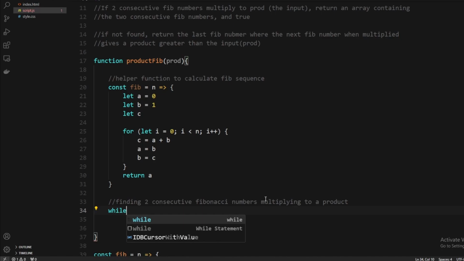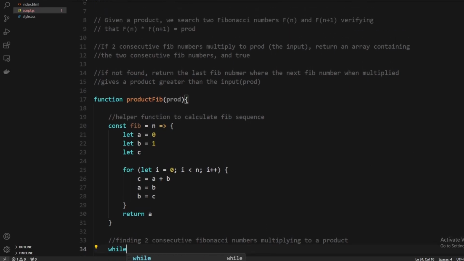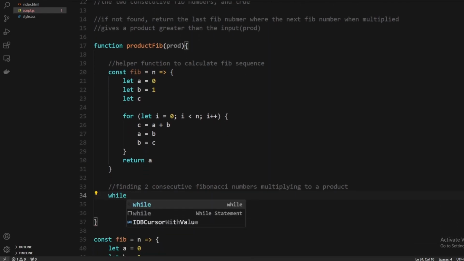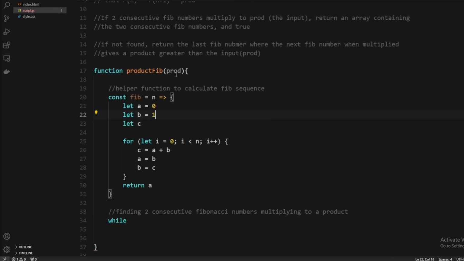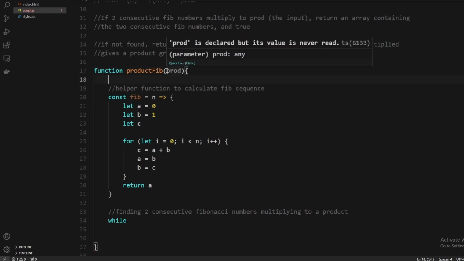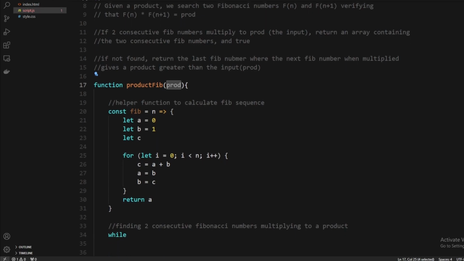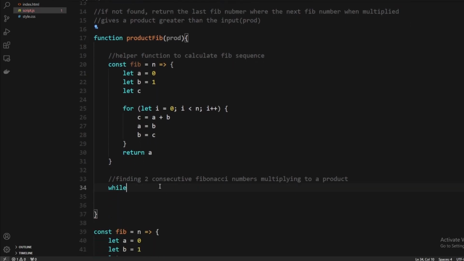So my goal is to make a loop such that the product is less than the input, because if the product ends up being greater than the input, then I would say that it's not able to find a product that's equal to the input.